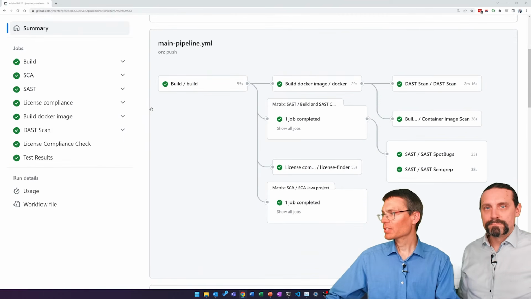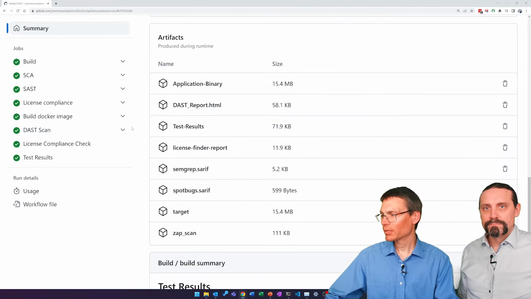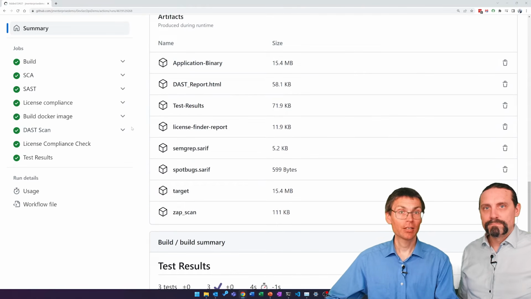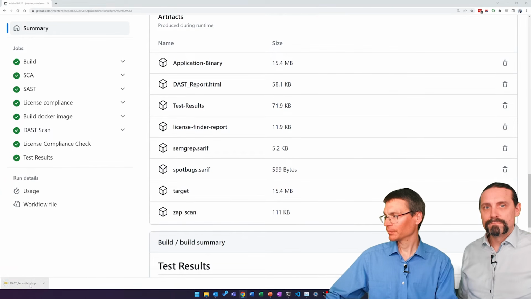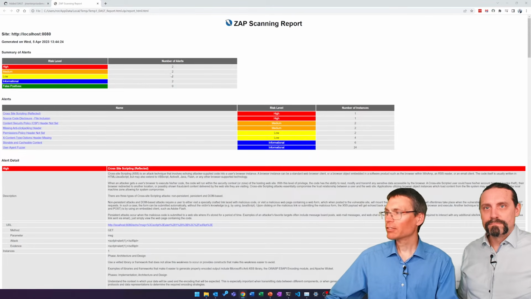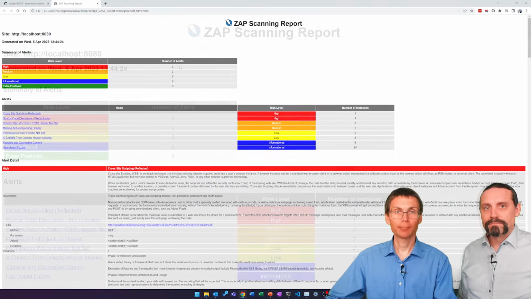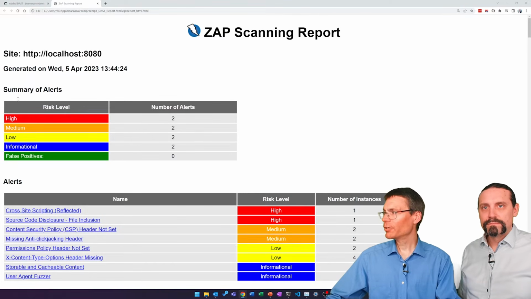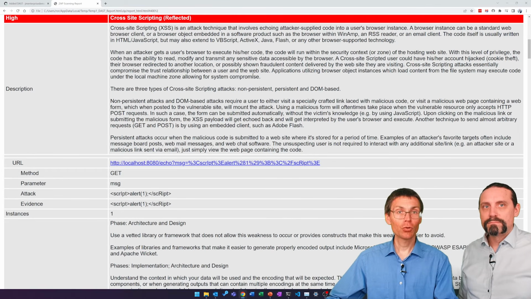Here at the end of the pipeline run, we see the artifacts list, which includes our DAST report. When I open that one, we immediately see that we find a number of issues. Let's take an example here. So we have a cross-site scripting issue, obviously, which tells us that the URL echo, the message parameter, is not good.